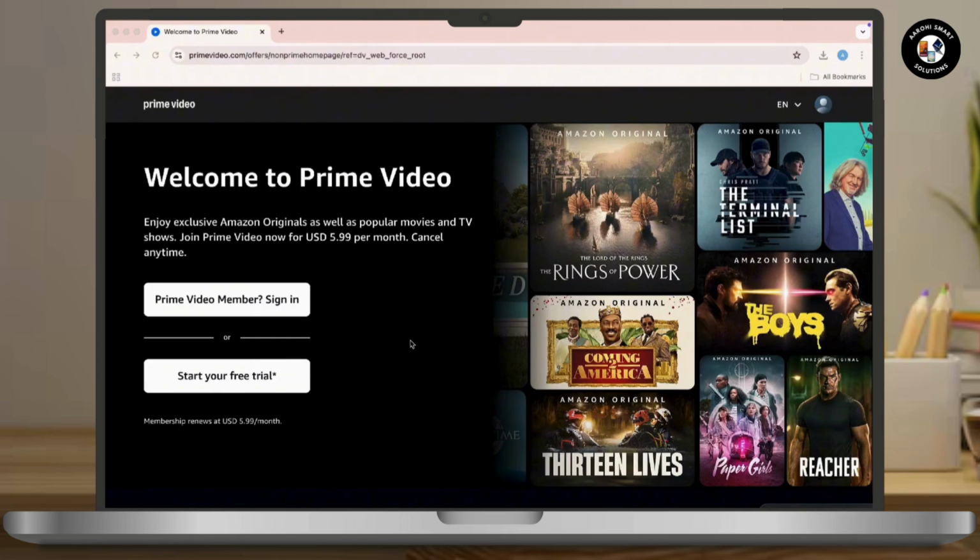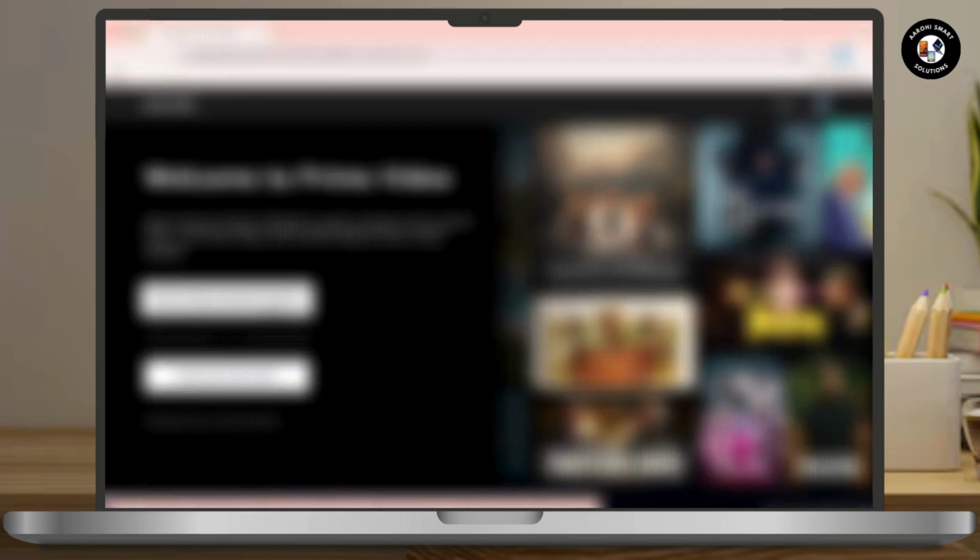www.primevideo.com. Then here you will get to see the sign in button available at the middle of the page. Now all you have to do is tap on the Prime Video member sign in option available there. Then you'll be navigated to the sign in page.